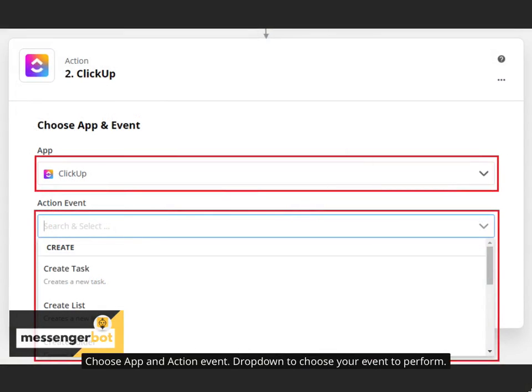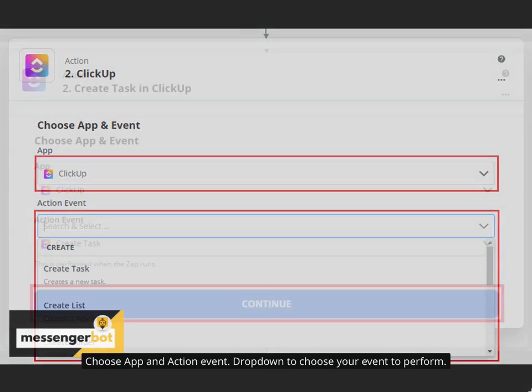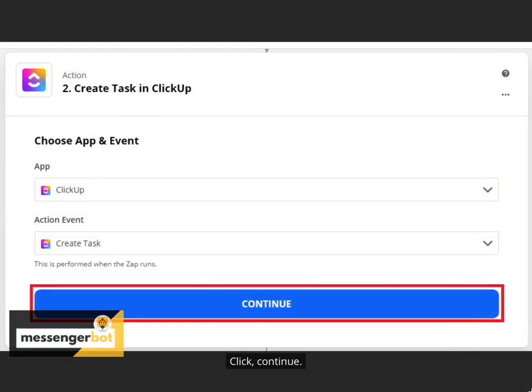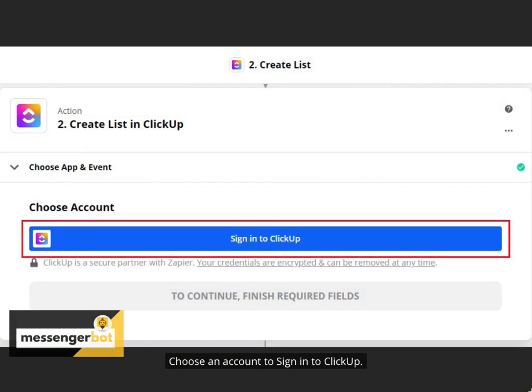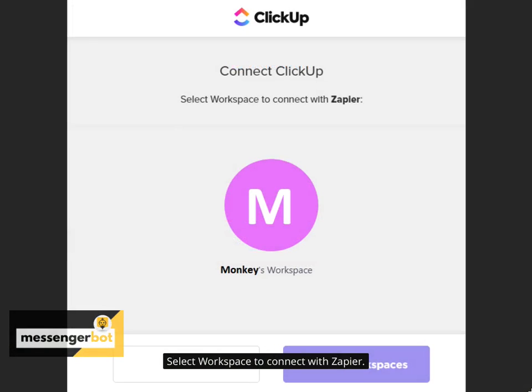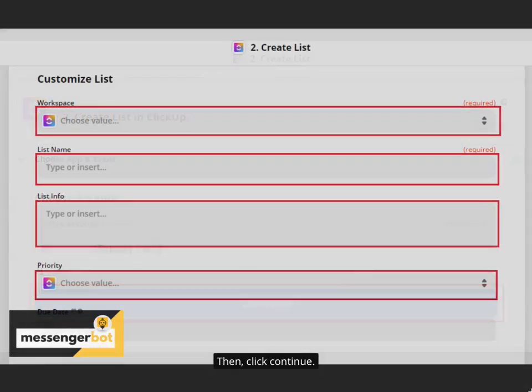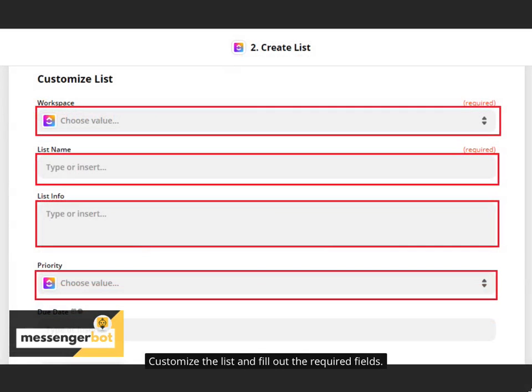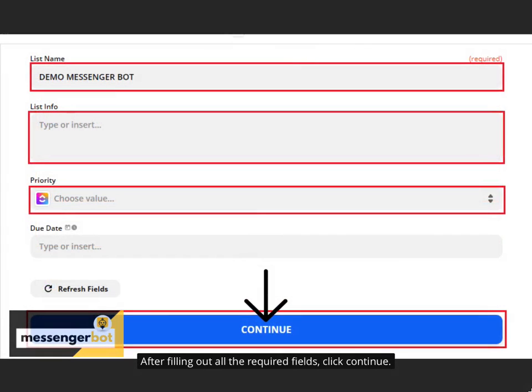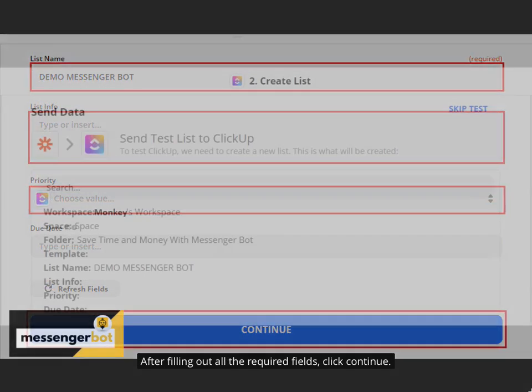Choose App and Action Event. Drop down to choose your event to perform. Click Continue. Choose an account to sign into ClickUp. Select Workspace to connect with Zapier. Then, click Continue. Customize the list and fill out the required fields. After filling out all the required fields, click Continue.